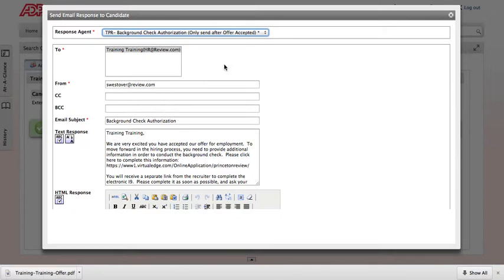You really don't want to send this link before the offer's been accepted, because if you do, they're going to try to log into it and they're not going to be able to.